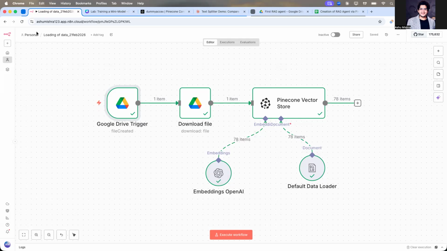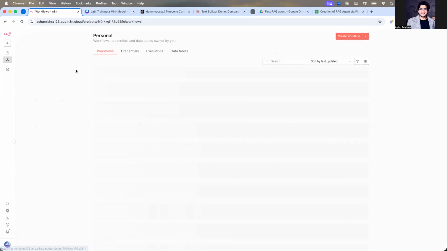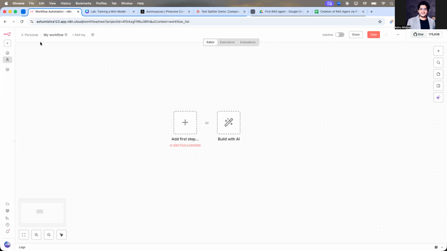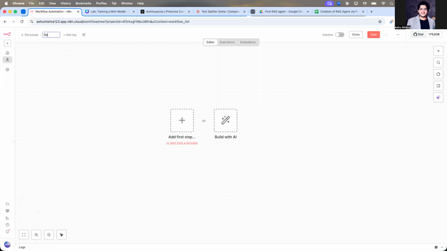Now let's go to the part wherein we see how the user will see my whole application. Let's create one more workflow, and let's name it Retrieve the data. Today's date is 21 Feb 2026.